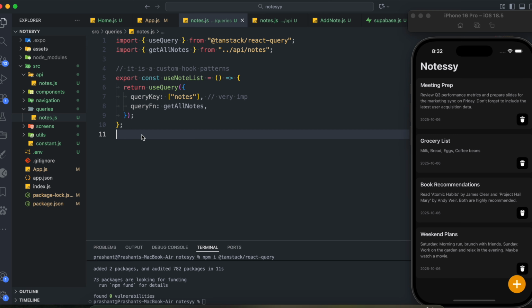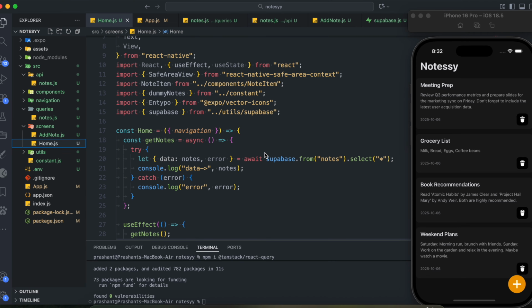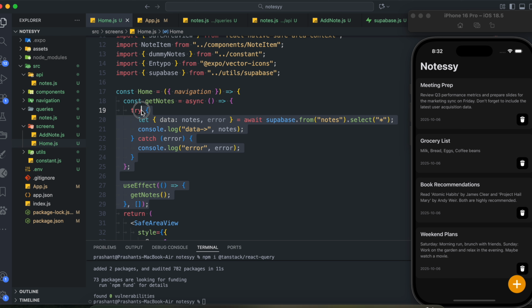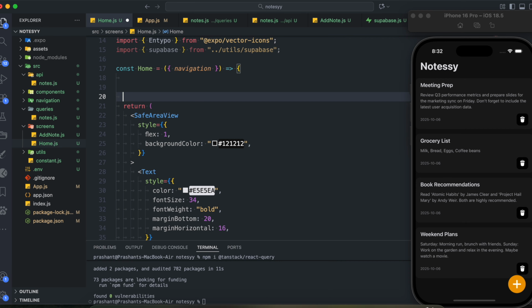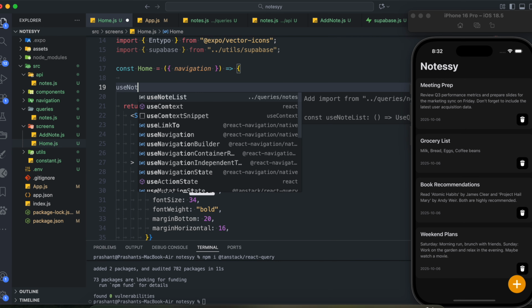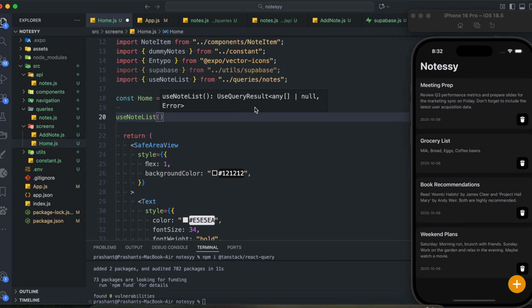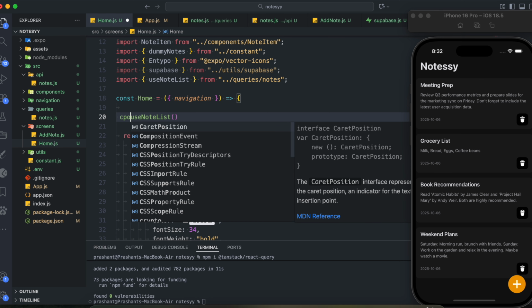Now, okay, everything is done. Now how do we use it? How do we render the notes over here? We have been talking about a lot of things, and now I will show you how we can fetch the notes from the database. You need to simply go to your screens, and inside this home, let me just remove everything. We do not need anything from here, and you will just simply call the useNoteList hook like this, and it got imported from the queries. Make sure it is coming from this queries folder, and over here we'll get three things.